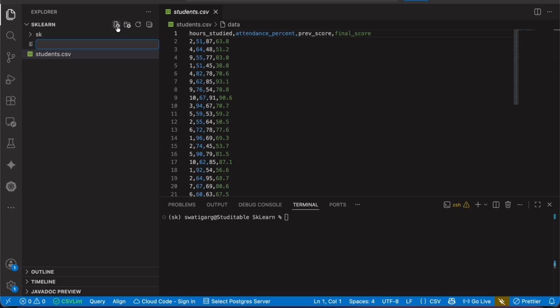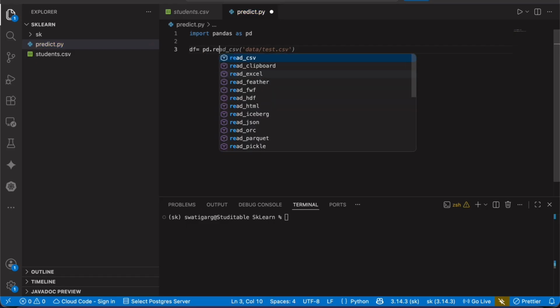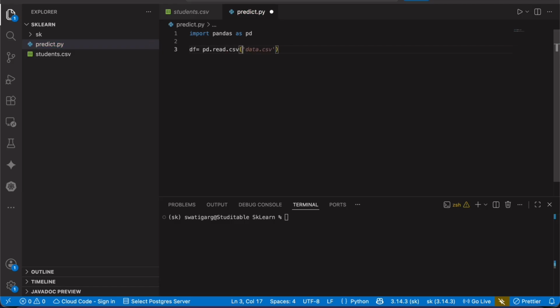Now it's time to create the file here. I'll keep the name as predict.py, and the first line to write is import pandas as pd, and press enter. Next we will read the CSV file, and for that we'll write df equal to pd.read_csv, and the name of the file here is students.csv.